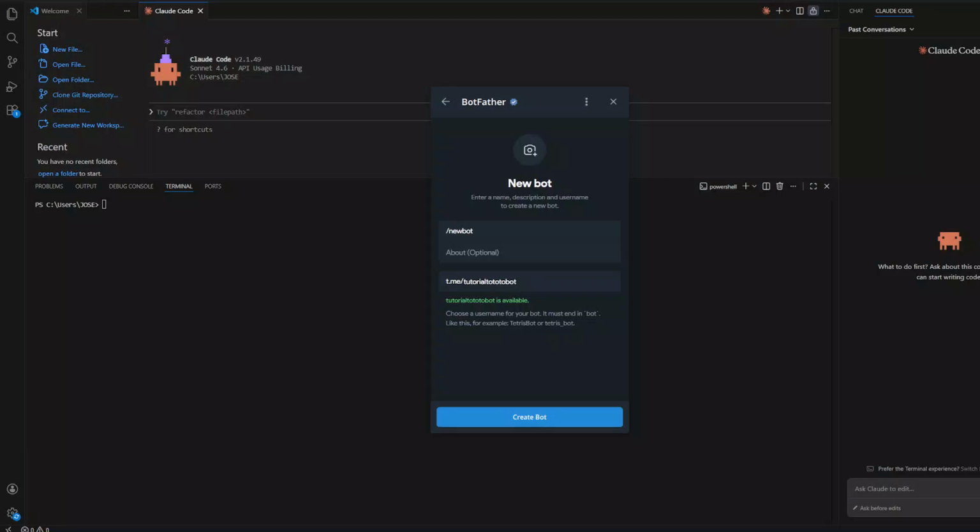In this video, you'll learn how to create a Telegram bot using Claude Code. By following the steps outlined, you will successfully set up a bot that interacts with users through Telegram and integrates with Claude's API. Begin by opening the Telegram application on your device.